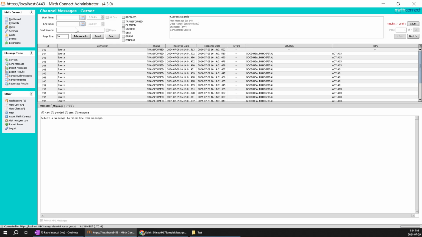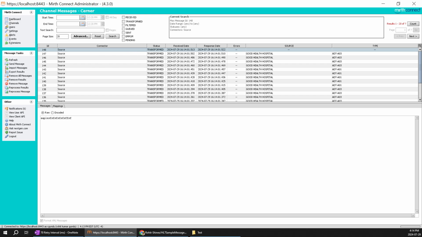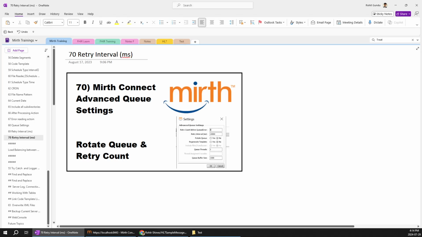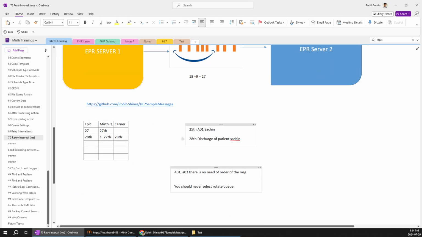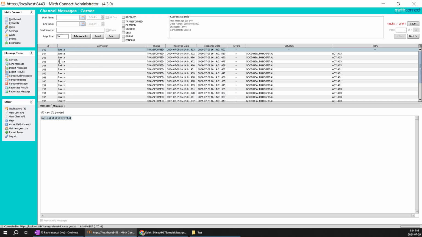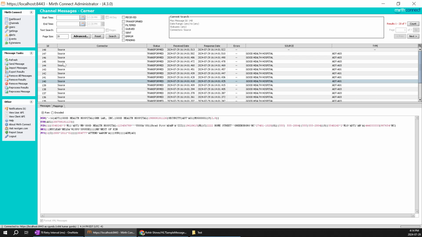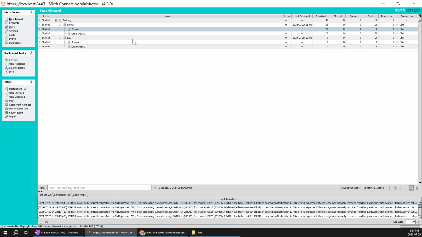Even if you come over here, what you can see, the last message which you have sent was Apple, which is nothing but this 28th message. So it has been sent in order. It's not like the 28th message went first and the 25th came later. So the Apple was sent last and it went in order. All the HL7 messages went before, meaning it's working perfectly.